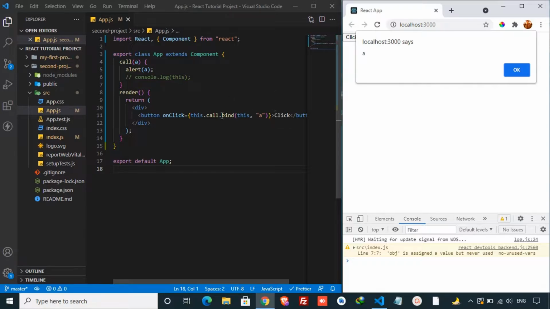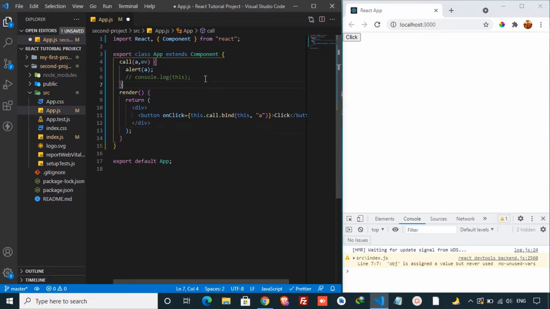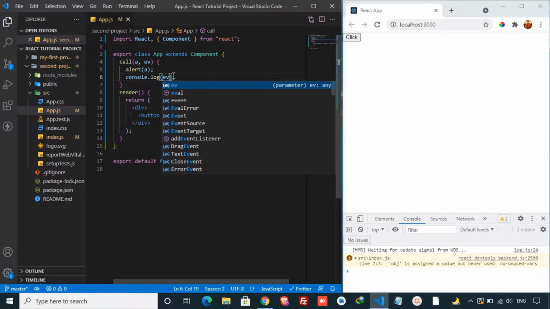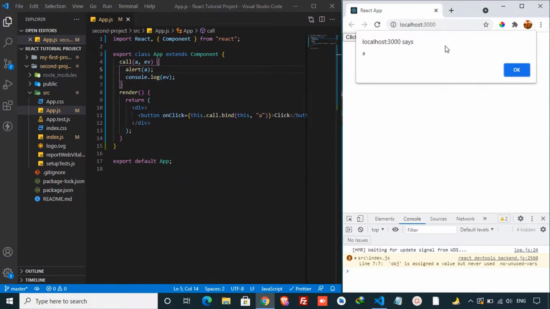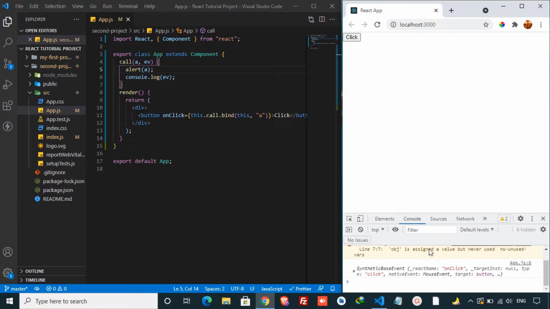Now, suppose we want to pass the event to this function. If we need to pass an event to this function and we use the bind keyword, the last argument will be our event. So if we console log this event, ev, save this, over here we are getting alert A, and you can see we are getting the event object.